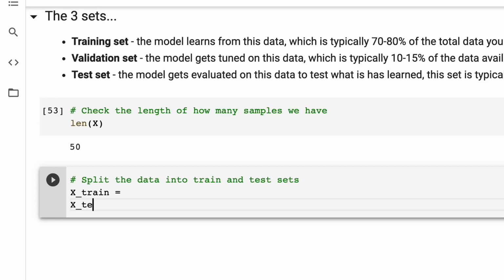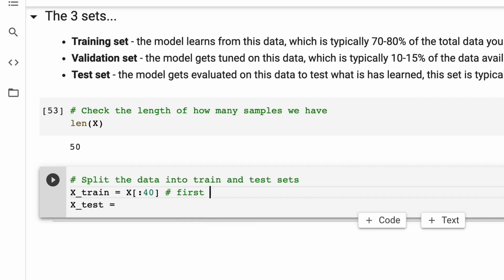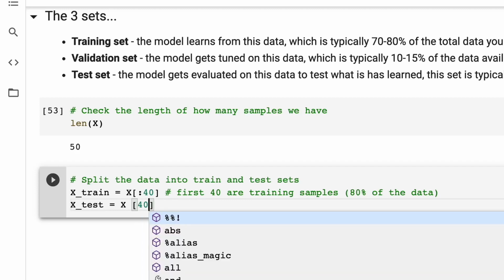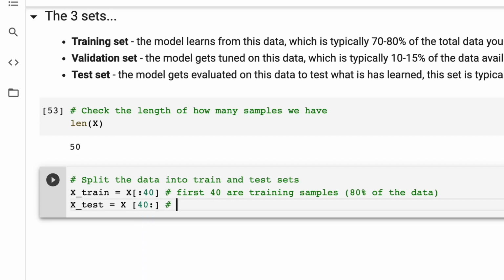And then we'll go X_test. So this will be the training data. Because we're working with 50 samples, we want the first 40 training samples. This is 80% of the data. Wonderful. And then X_test is going to be the last 10 testing samples, 20% of the data. Beautiful.